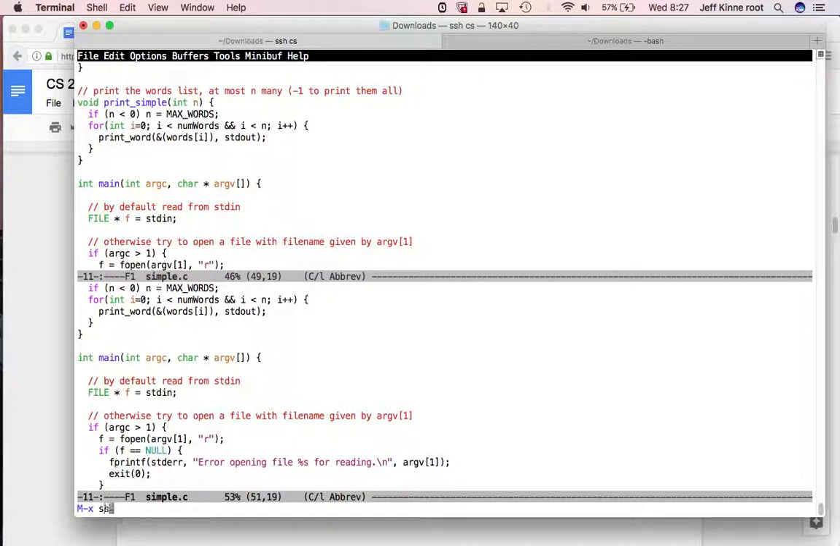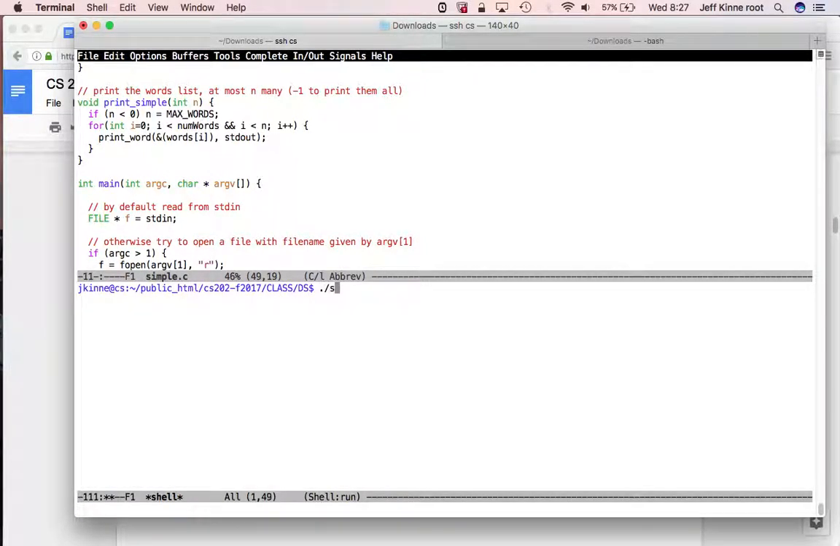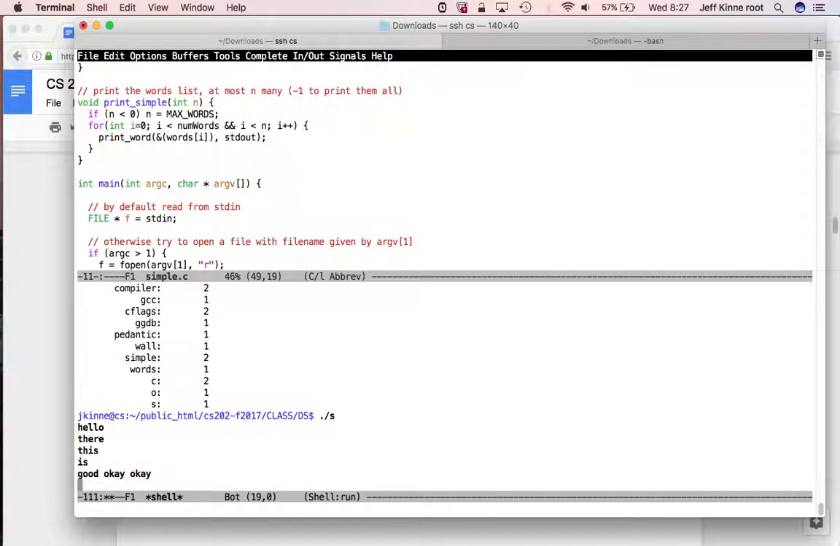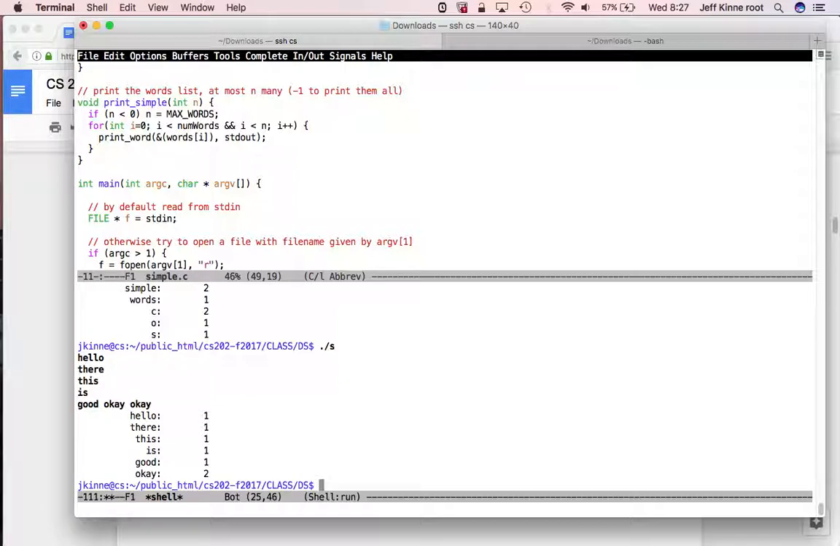So what this does is if there is a command line argument, it reads from a file. With a command line, it tries to open the file. Without a command line, it just reads from the keyboard. And when you're reading from the keyboard, the end of file is Control D.